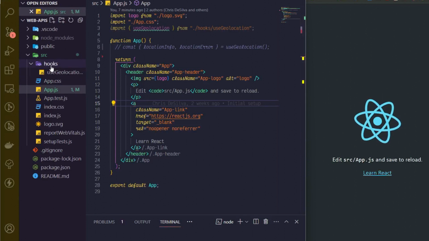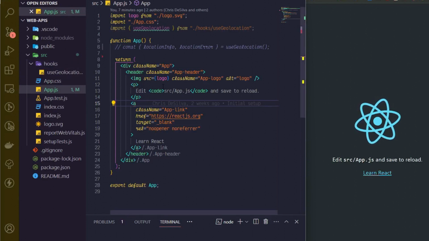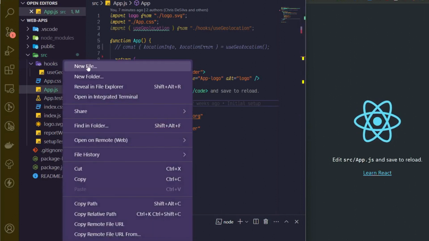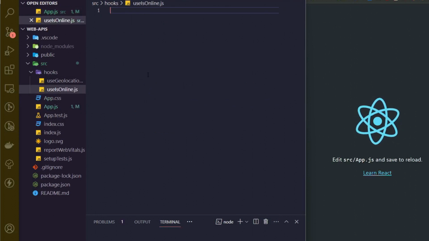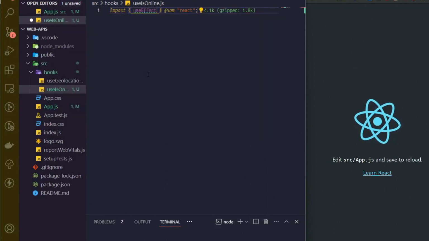So we have this hooks directory. If you don't have this code in front of you, I'll leave a link to the repo where we built this geolocation hook, and you can clone it down and follow along as well. Let's create a new file, and we'll call it useIsOnline.js. Then we're going to import a couple of React's out-of-the-box hooks. You're probably familiar with things like useEffect and useState.